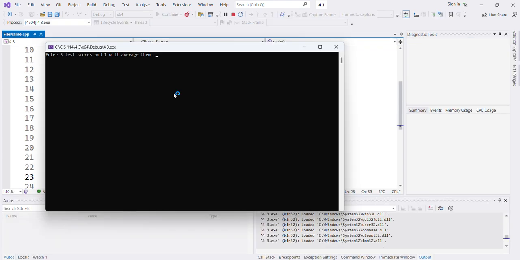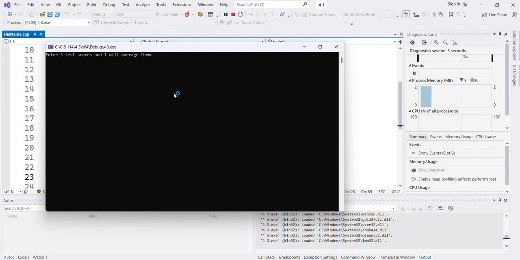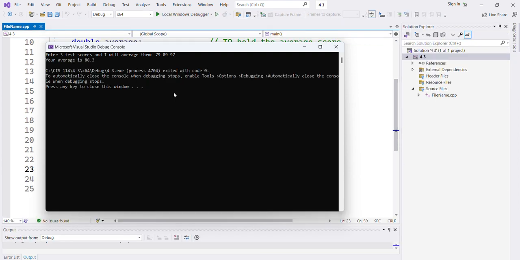Let's do this again real quick. All right, this person didn't do as well on the test. 79. This time I'm going to put in a space. They made an 89. And then they got a 97 on the next test. I hit enter. This time, I want you to notice, I hit spaces instead of enter when I enter, but each time it reads up to a white space, inputs the data. I hit enter, and your average is 88.